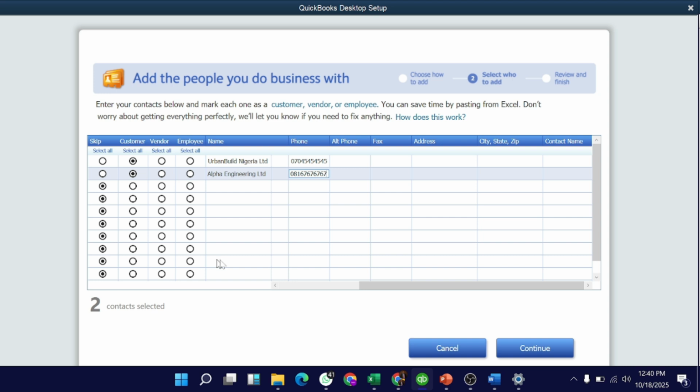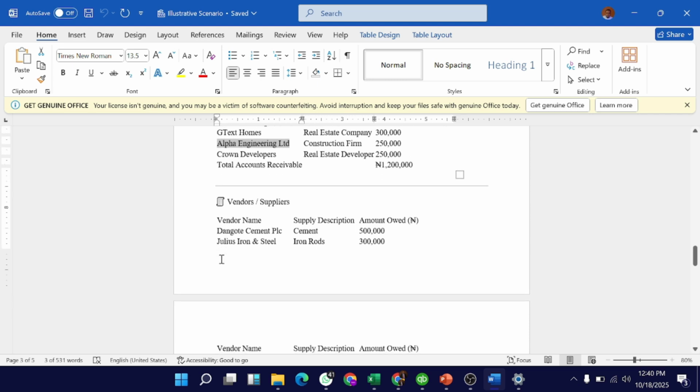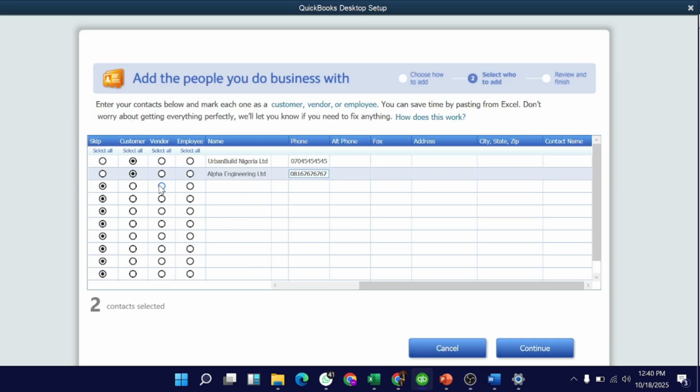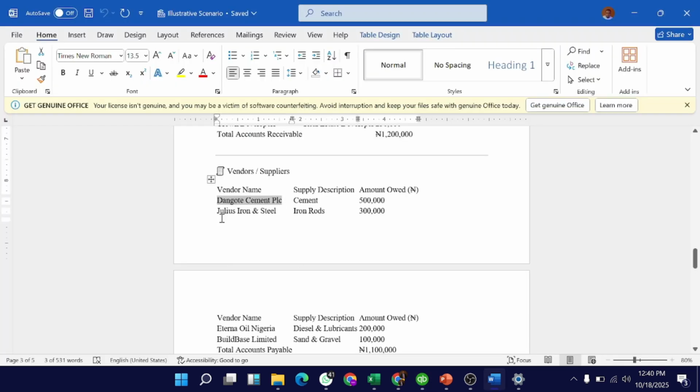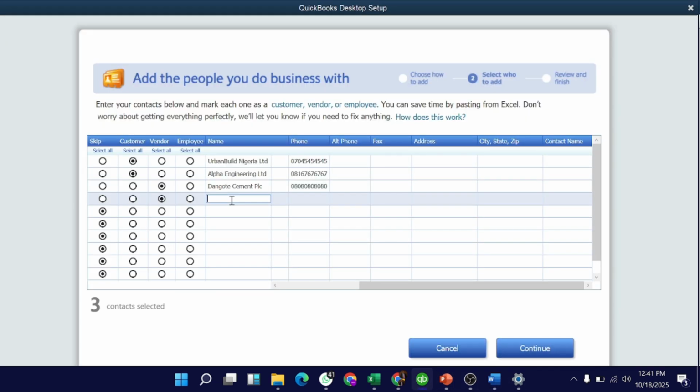For vendors, the same thing. We're going to be assigning 2 names to vendors. It is assumed that our vendors are Dangote Cement. You come to the vendors section, click on it, enter this name, enter any number. The same thing applies to the second vendor. I think we should use one of these, Oil. We enter any phone number.